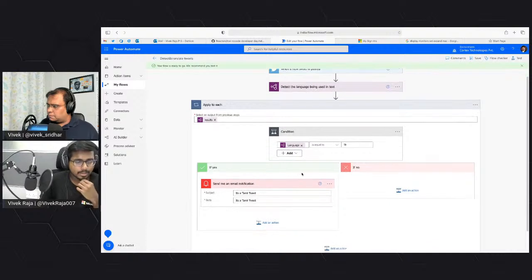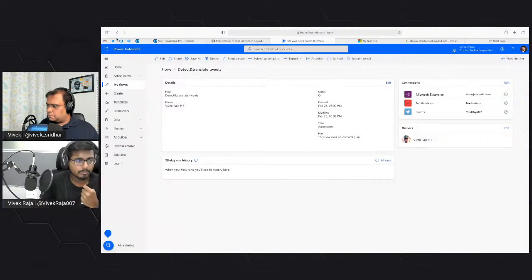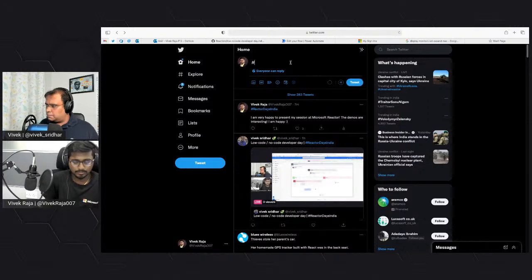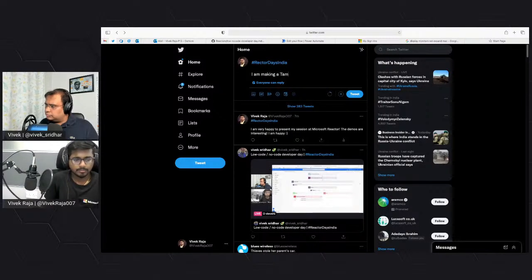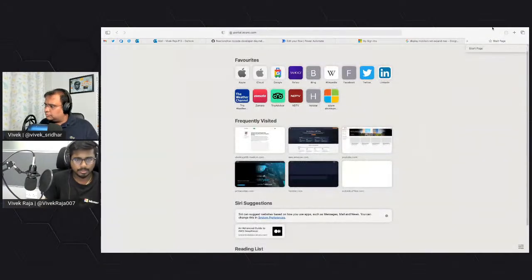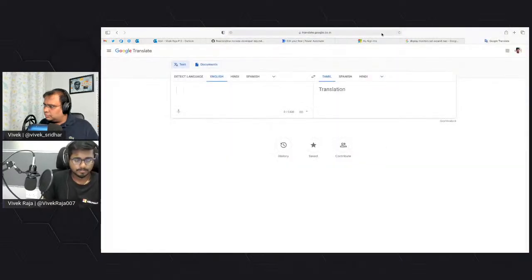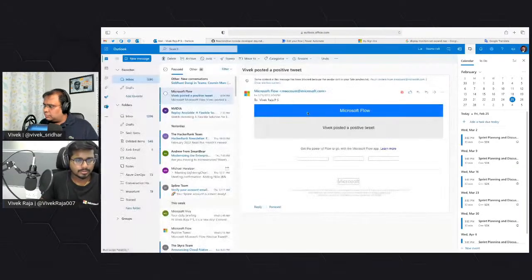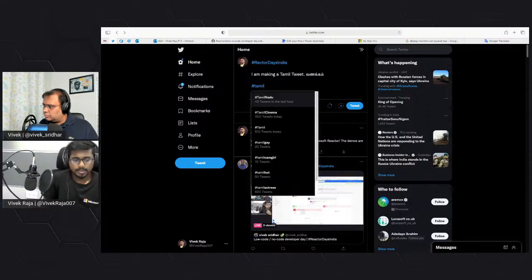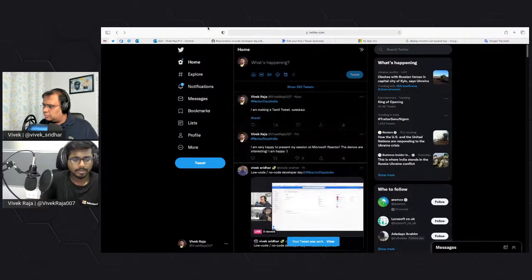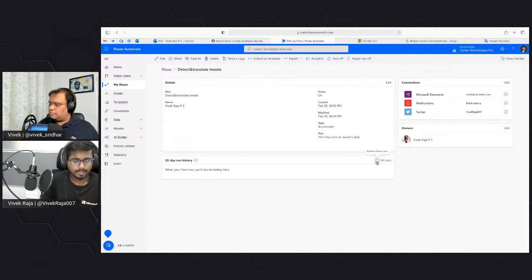Okay, the workflow is ready. Let's try to detect the text right now. I'm going to make a tweet, a Tamil tweet. I don't have a Tamil keyboard, so let me just use translate. Over here, let me tweet it. And of course, I'm going to add the hashtag Tamil. So let me tweet that and see if we can find the workflow run. The run may take a couple of minutes, so let's wait for that.